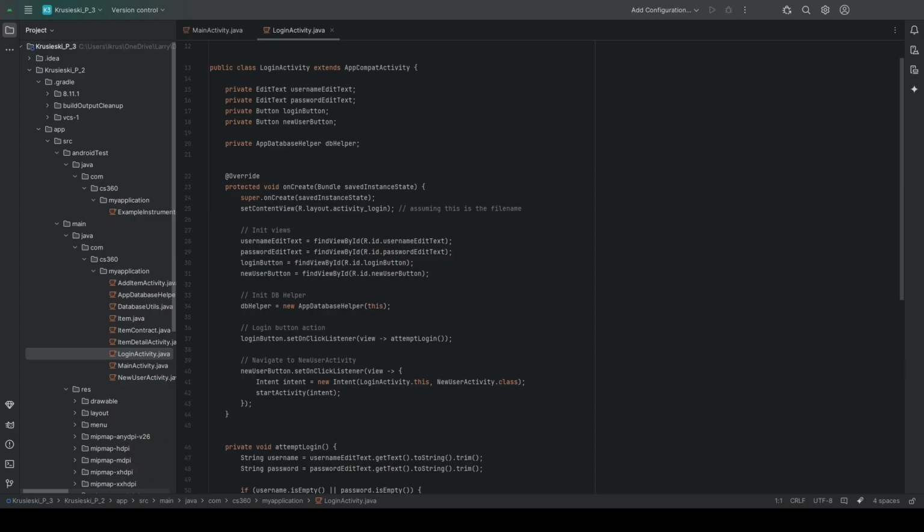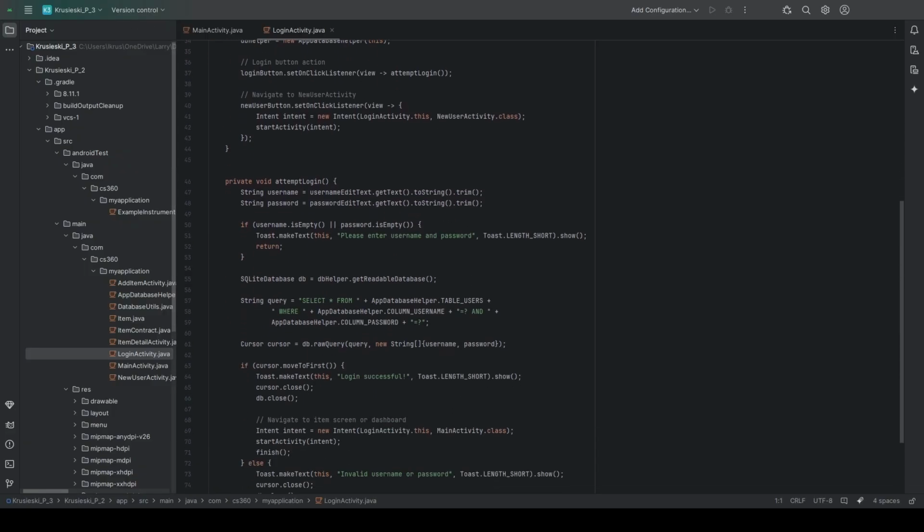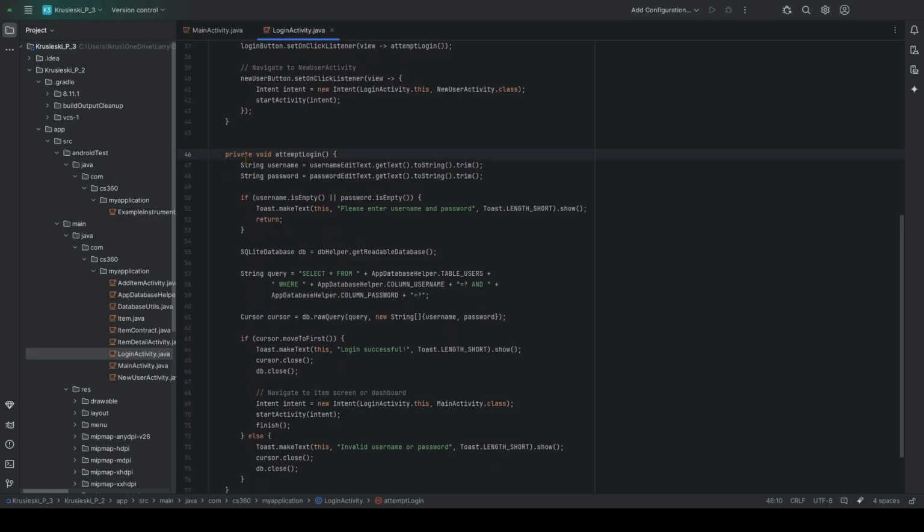Next, let's examine LoginActivity.java. This file manages user authentication by collecting a username and password and then validating them against stored credentials in the database. The attemptLogin method here retrieves the input from the text fields, ensures both fields are filled, and queries the user table to check for a matching record. If a match is found, the user is granted access to the main inventory screen. Otherwise, an error message occurs.